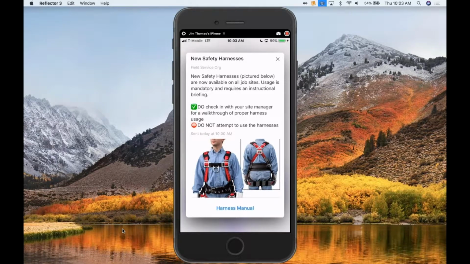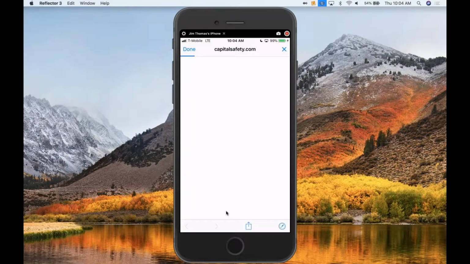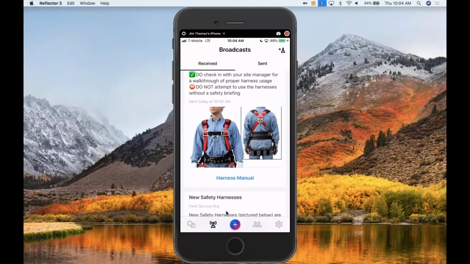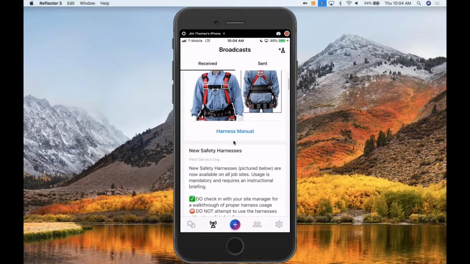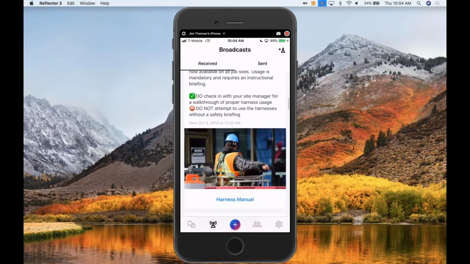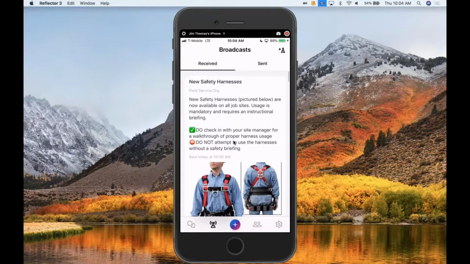So what we do with broadcast is we take over the entire screen so that you can't move into the application until you acknowledge this broadcast. And so this is really one-way outbound communication with the ability to send text, pictures, as well as hyperlinks. See that I've clicked through into Capital Safety to see the details of this harness. I'll go ahead and click done, and now I'm sitting on my broadcast page. You've got a history of broadcasts here as well, so we've got all the detail of any of those that have been sent over time.